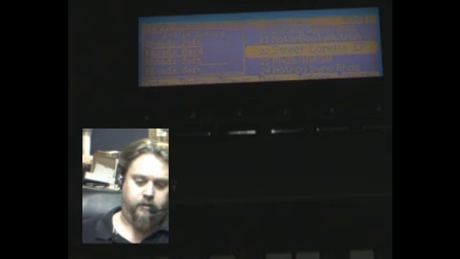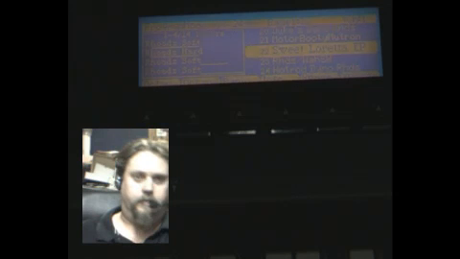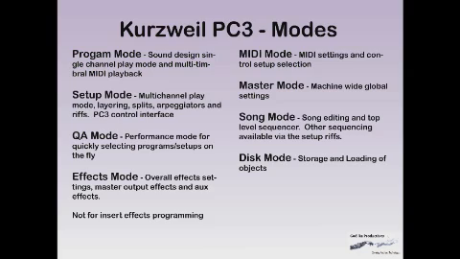Anyway, what I wanted to do today was just take you through a few of the high level things about the Kurzweil PC3, and give you a bit of an overview of some of the different things that are available in different modes mainly. First thing I'm going to do is run through the different modes of the PC3, and these are of course illustrated by the buttons to the left of the screen, the program, MIDI button, and so forth. So these are the modes that we've got with the Kurzweil PC3.